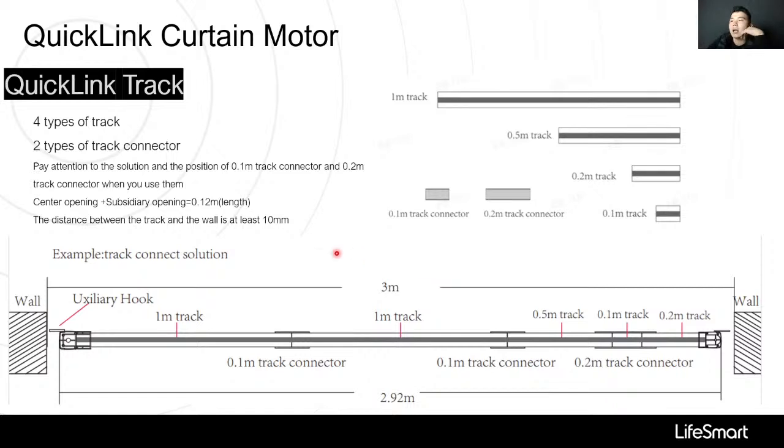So for the 3.2 meters suit, the maximal track is 3.2 meters, and you can customize the track length as you like by decreasing the 0.1 meter track step by step. For the 5.2 meters suit, the maximal track is 5.2 meters, and you can customize the track length as you like by decreasing the 0.1 meter track step by step.